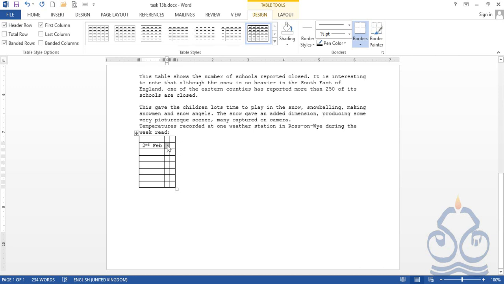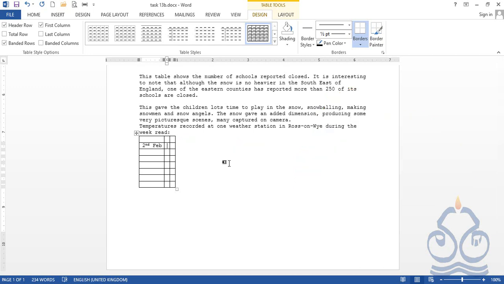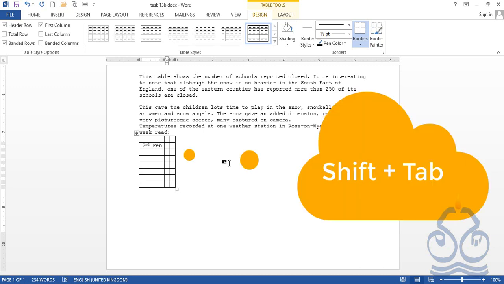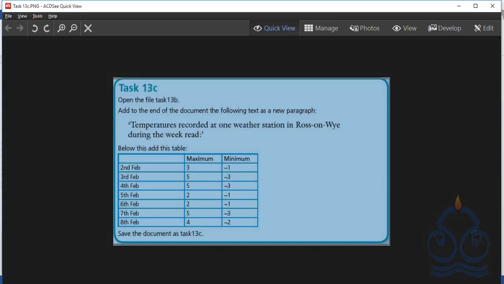In order to navigate in between the cells of the table, you can press Tab key to move forward, and you can press Shift Tab to move backwards. After typing the value in the second row and the first cell of the table, second Feb, I want to move to the next cell, so I pressed Tab key. It will take me to the next cell. Here we are supposed to type 3, and in the next cell we are supposed to type -1, and in the top row we are supposed to type maximum and minimum.